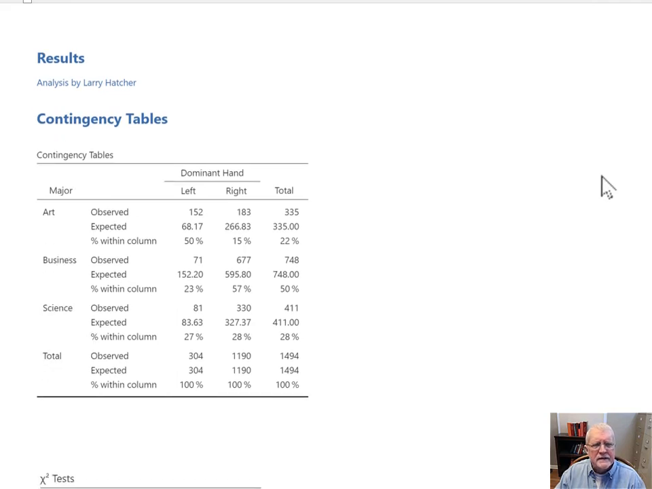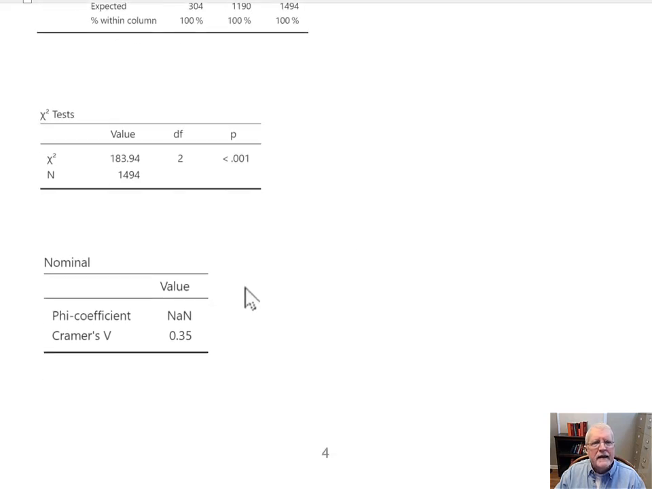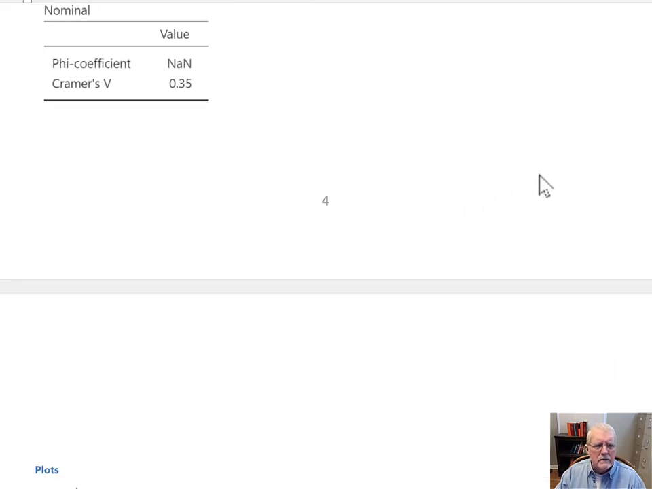When you do your analysis, make sure that your contingency table matches mine. Do you have the same values? Do you have the same observed frequencies, the same percent within column, and so forth in the cells of this contingency table? Make sure that your chi-square test table matches mine. Did you get this value for chi-square? Did you get the same p-value I obtained? In the table headed nominal, make sure that you get the same value for Cramer's V that I obtained.